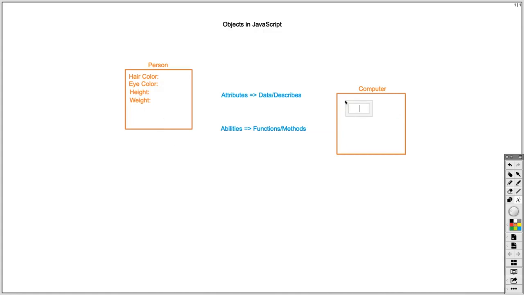Now a computer has different types of attributes. It can have a number of processors, right? And so that's an attribute that a computer might have. It could have the amount of RAM, which is going to be different. Some have 4 gigs, some have 8 gigs, some have 32 gigs. And then you may have hard drive space. And these are going to be attributes that set these computers apart and make them unique as individual computers.